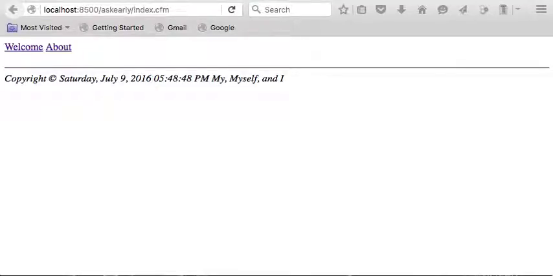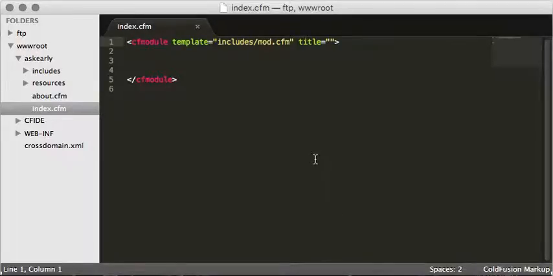Let's do something with application.cfc today. Well, application.cfm. Application.cfc came out with ColdFusion 7. The CFM version was before. Anytime that your application runs or gets requested from the server, application.cfc or CFM will fire first.